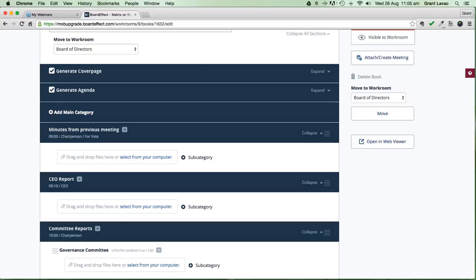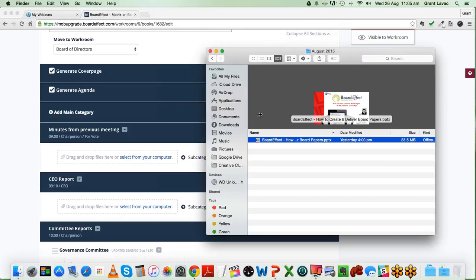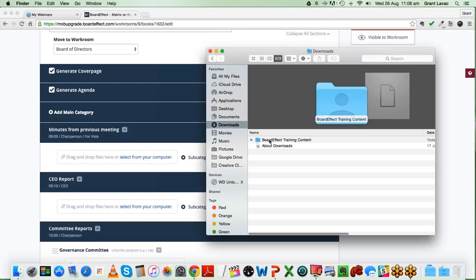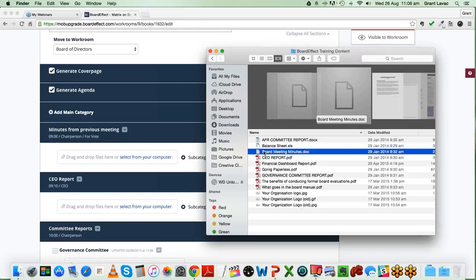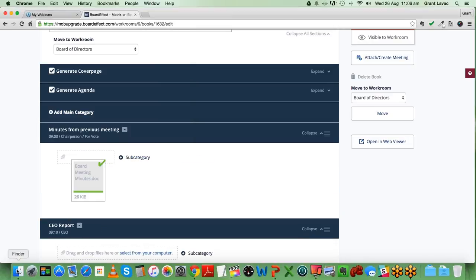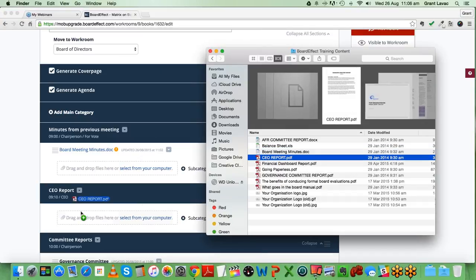settings. You've added all of your agenda categories. Again, you can use those from a template, so you don't have to create them from scratch every single time. It's very, very easy to now add all of the documents into the meeting book. It's as simple as selecting them from your computer, uploading them individually, or simply dragging and dropping them from your hard drive or your server into the space, and voila, BoardEffect does everything for you.